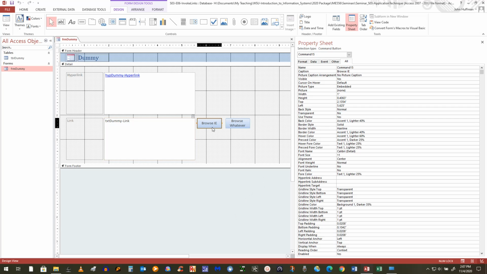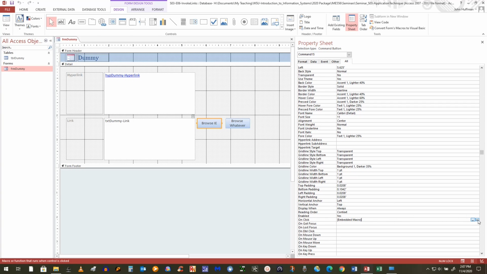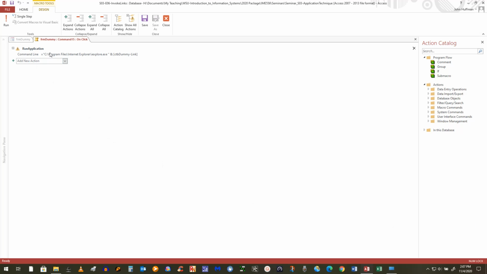All right, now I'm going to go into the Browse IE button. That's a command button, and go to its on-click property. You'll see there's just one command in here, run application, and you say what you want for the command line. Now what I did in here is I put the full path name to IE Explorer on my personal computer. So that's the thing about this. On my computer it's on C drive. But let's say somebody else had it on D drive. Then I wouldn't be able to just give this to them and have it run.